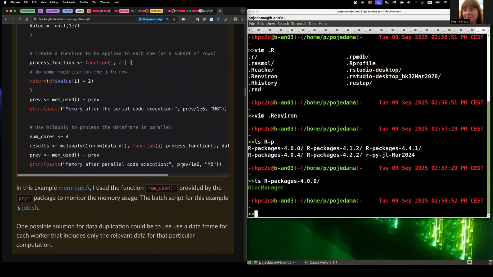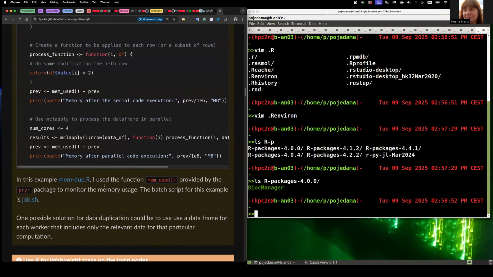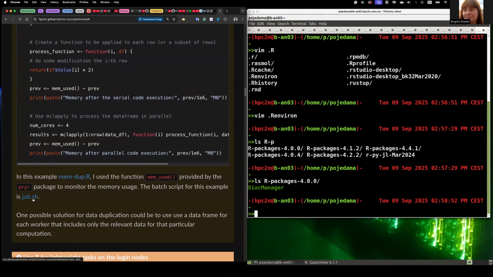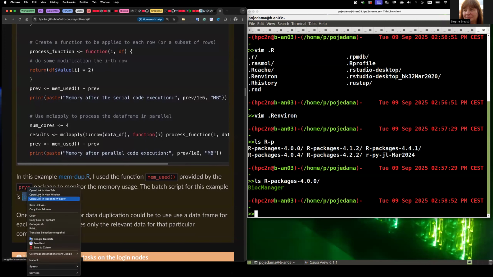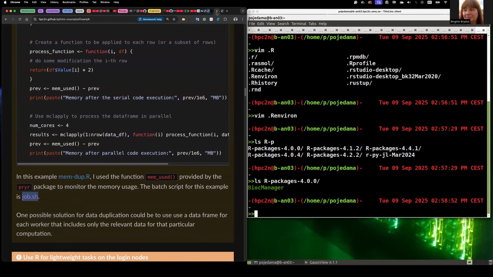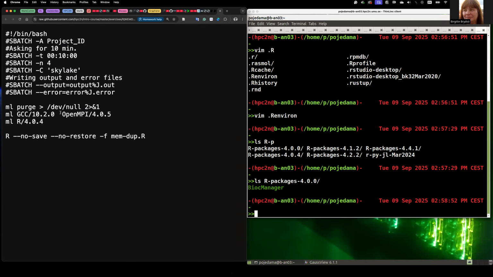Yeah. So then how to deal with this case? You can copy this script with a memdup, and then use a batch script, as in this example, job.sh. And then you can run the script in this way. This is the name of the R script, and I am using this line to run the R code.